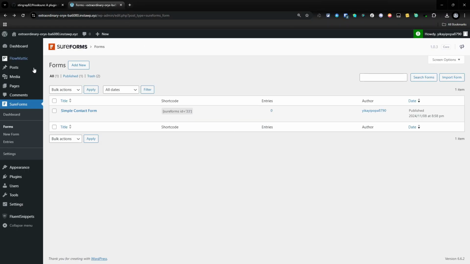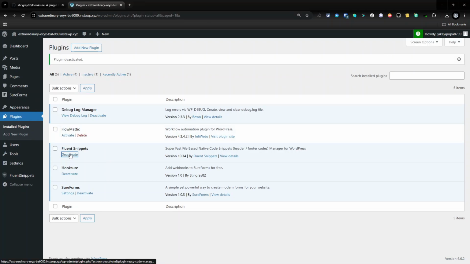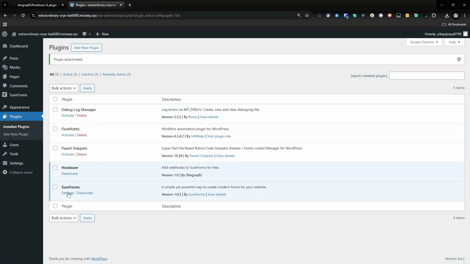I've installed a site with nothing on here but a Flowmattic instance which would receive our webhook, but I'm not actually going to use that in this. So I'm going to deactivate that, and I'm going to deactivate Fluid Snippets, and I'm going to deactivate Debug Log Manager, leaving us just with Hooksure and SureForms. As I said, this is the free version of SureForms, and this actually updated today, I believe. 1.0.3 is the latest version.